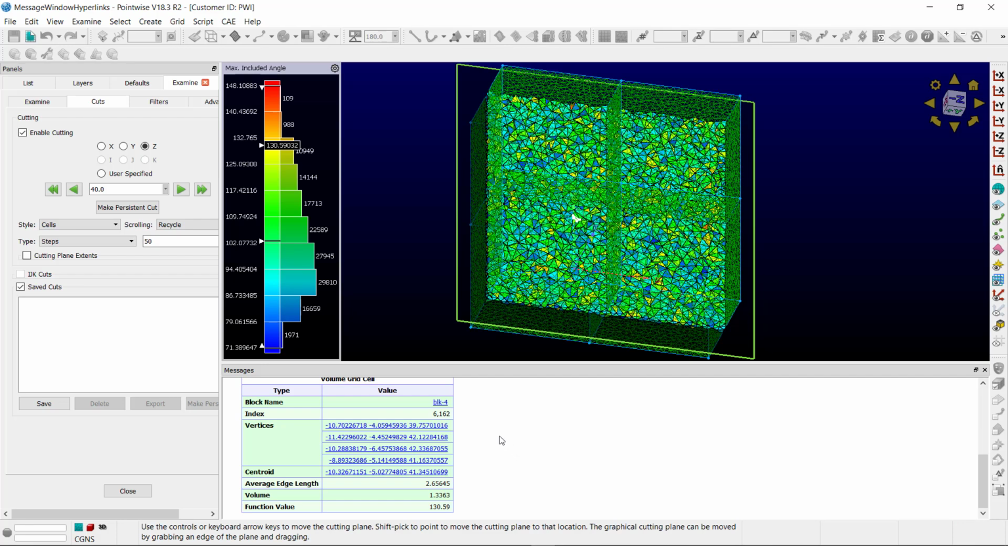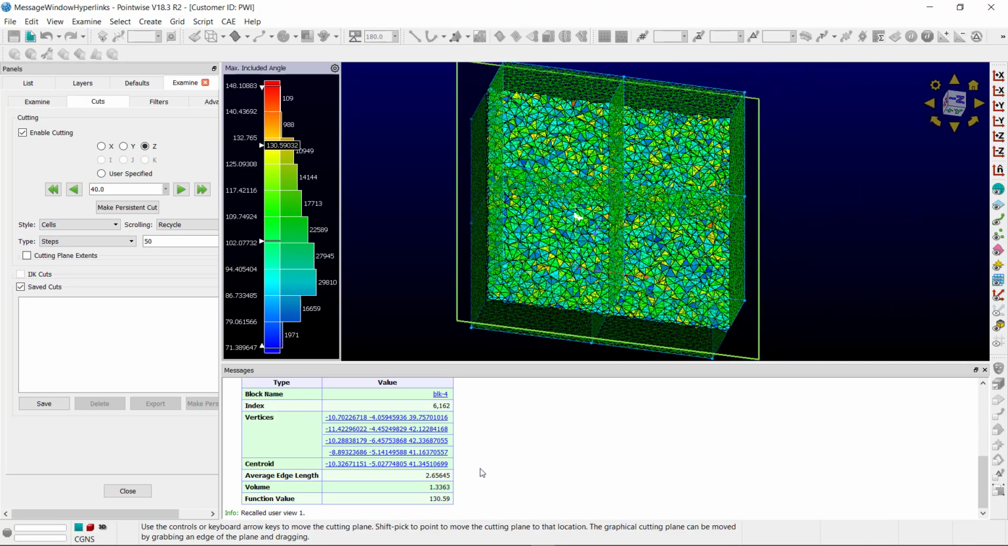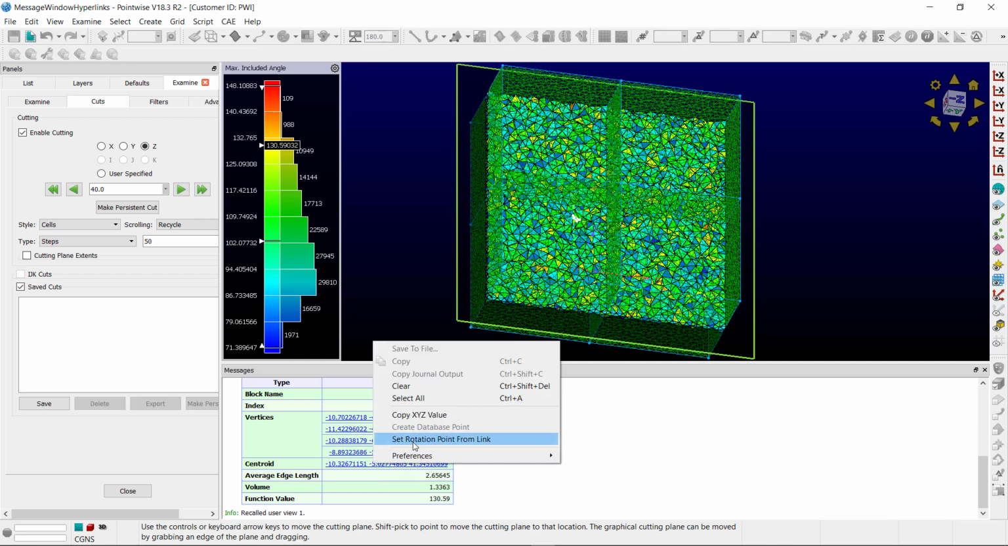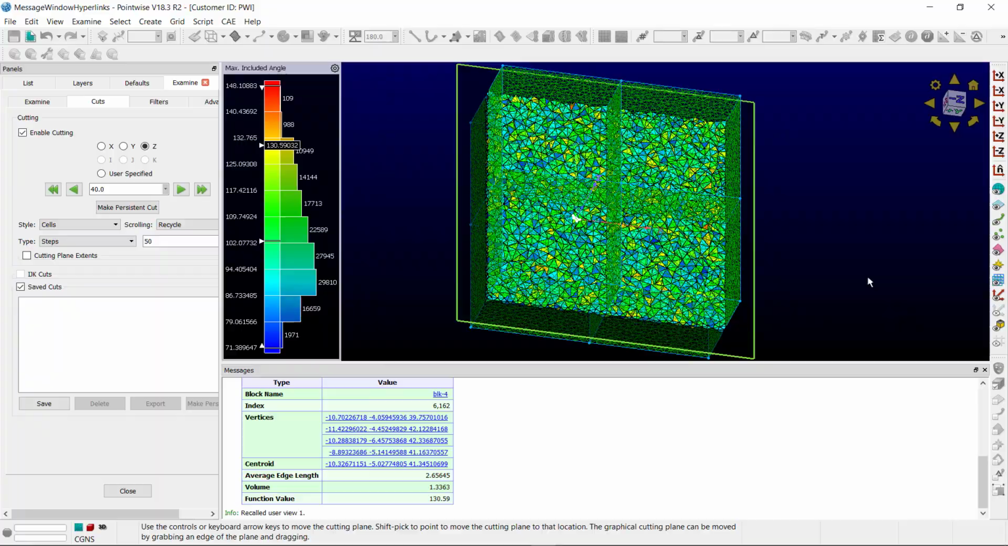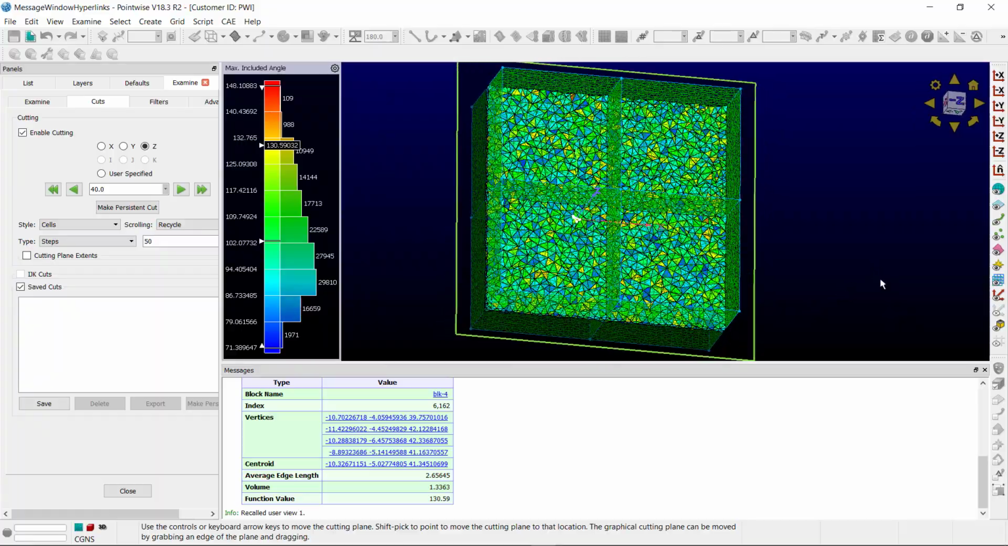I can then zoom to the block that contains that particular cell. If I click on block 4 here and zoom to entity, zoom back out here, and then I can again use the functionality for any of the vertices or the centroid for that matter. I can set my rotation point to those values or those coordinates. And this tool is helpful for when you're diagnosing any cell quality issues with your domain or with a block as well.